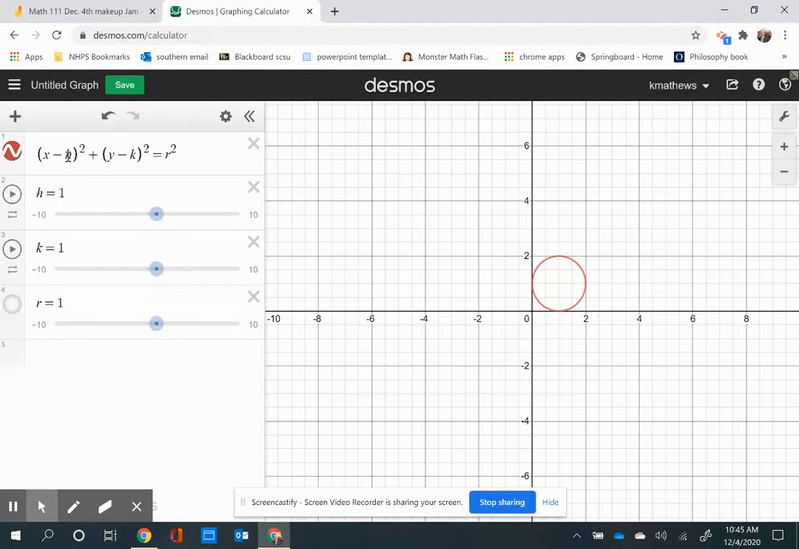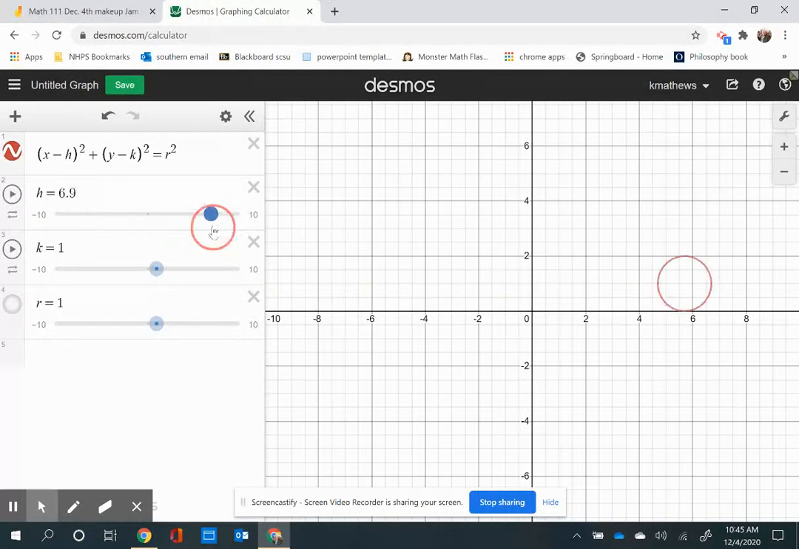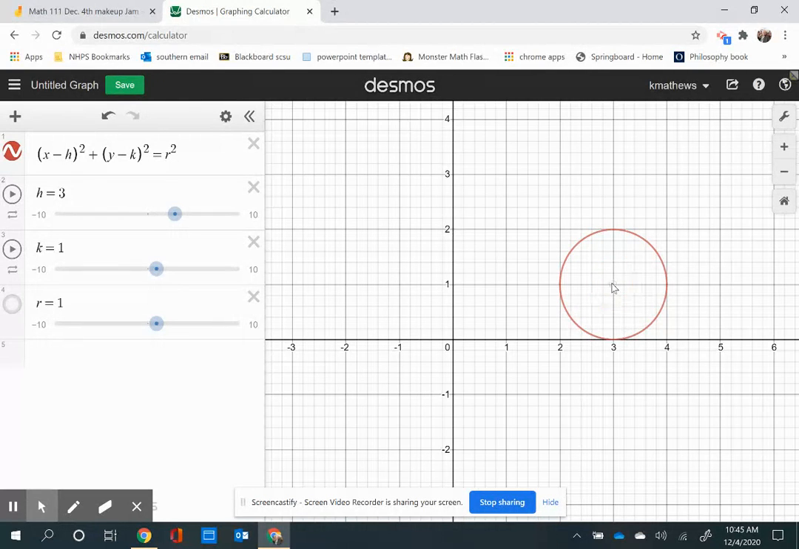So here's h. Now see how h is with the x? Let's see what h does. H makes the circle bounce left and right. And actually what we say is that h is the x coordinate of the center of the circle. So here's the center of the circle right here. It's not giving me the point value, or I'm not sure why. But anyway, because I'm in sliders. Later on it will.